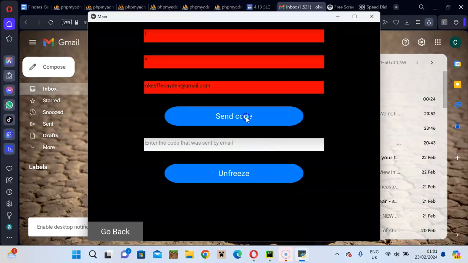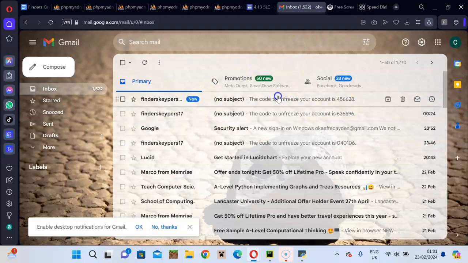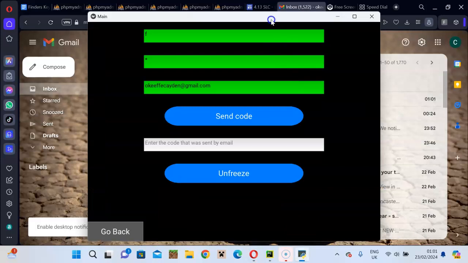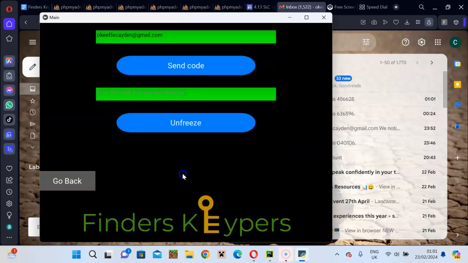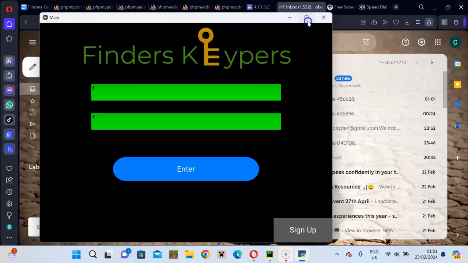If we send the code, everything goes green, everything's good. At some point I should, oh, there we go, there's a new email. So my code is, hold on, I'll just put it there. If we get the code wrong, doesn't work. But if we put the right code in, 456628, it all works and we're sent back to the login screen.